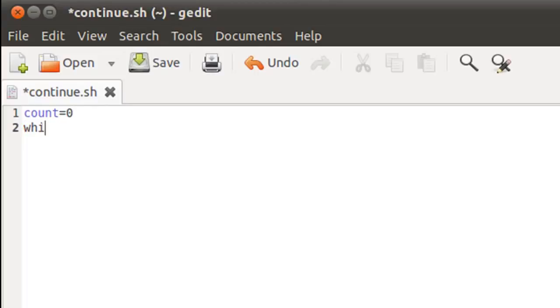On line 2, I'll type in the keyword while, and then within square brackets, I'll type in the test condition for the loop, and it's going to be while $count is less than or equal to 9. And this time, the limit is not going to be 10, it's going to be 9, because we're going to have 10 iterations in total, 0 through 9. And in the previous script, if you remember, it was 1 to 10. So 0 through 9 will again give us 10 iterations.